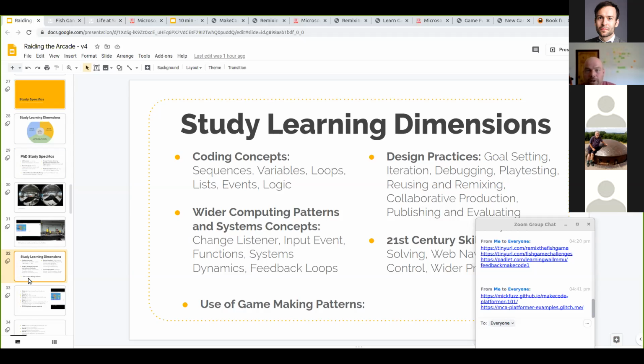We've got 21st century skills around communication, and also some of the digital skills around web navigation, problem solving. And then there's one that's a little bit unusual in that it's quite applied knowledge. It's wider computer patterns and systems concepts. So these are things that would be interesting if you wanted to explore systems thinking, systems dynamics, feedback loops, but also applied computer program design as well. Things like input events and change listeners, things that are common in interactive media.